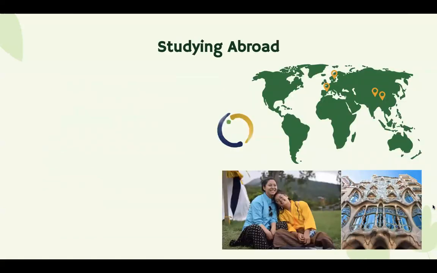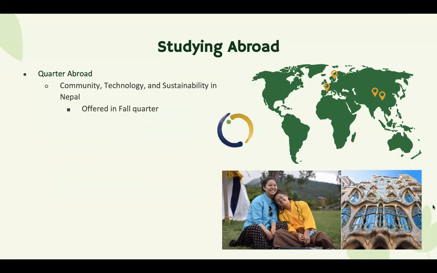One way that students can fulfill their restricted elective requirements is through studying abroad. There are various programs offered through the UC Davis Global Learning Hub. Some programs that relate to the SED major are Community Technology and Sustainability in Nepal. This is a quarter abroad program offered in fall. In this program, students will take CRD 153A and CRD 198, which earns them 8 restricted elective units.